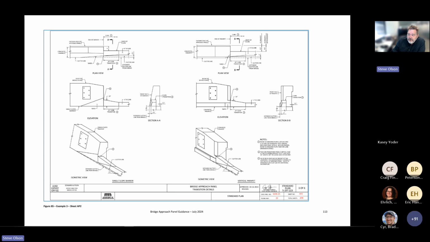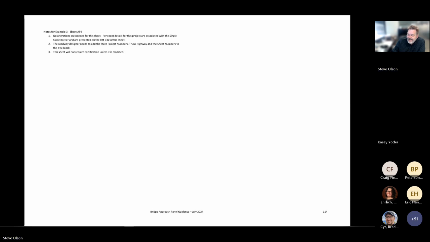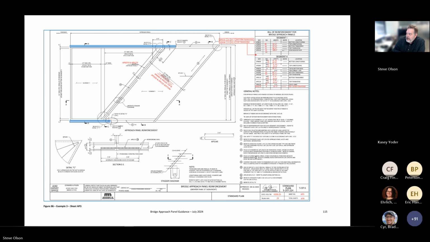Sheet 6 of 6 is provided because it's a gimme. The reinforcing sheet is the one that the bridge engineer needs to update. Typically, the updates will be in the reinforcing table. And if your skew is large enough and your bridge is wide enough, you may need to lap bars and add bar marks.